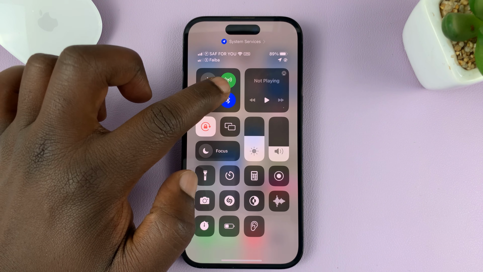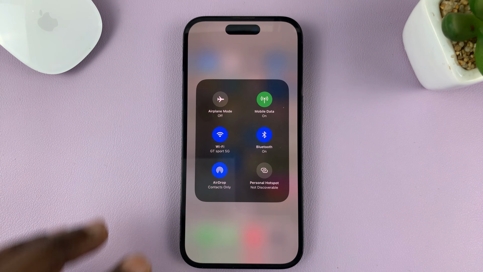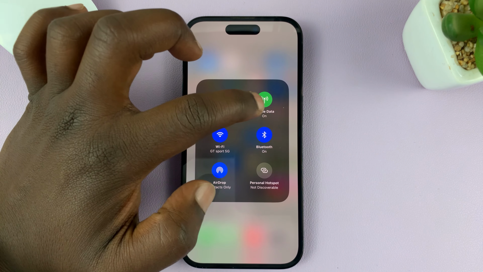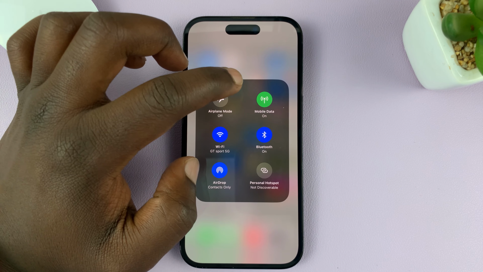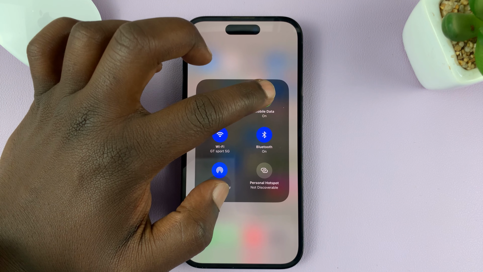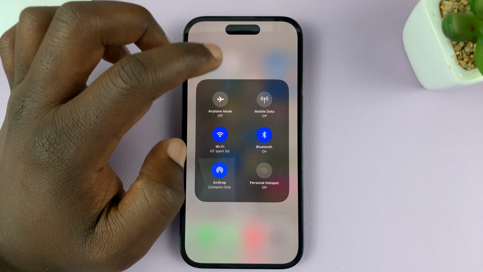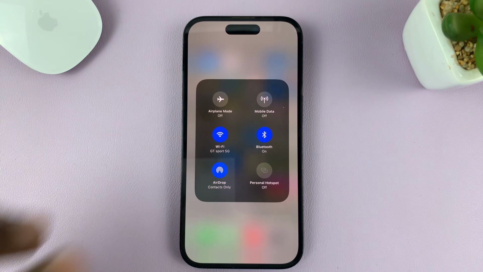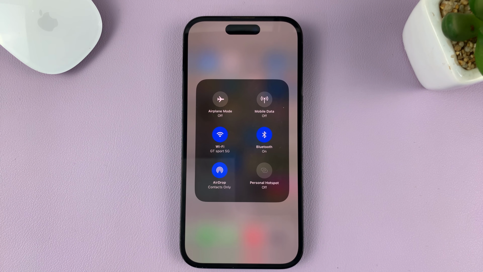Now, if you're not seeing it, then you can long press on that and maybe you should see it somewhere there. It says mobile data on mine. On yours, it might say cellular data. So to disable or to turn off, just tap on that button. And when it goes gray, it means mobile data or cellular data is turned off.